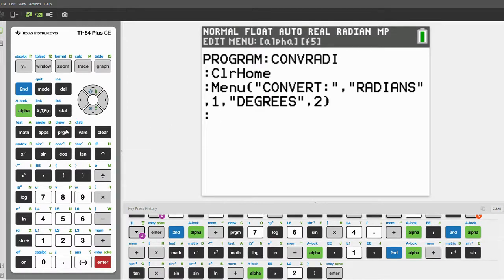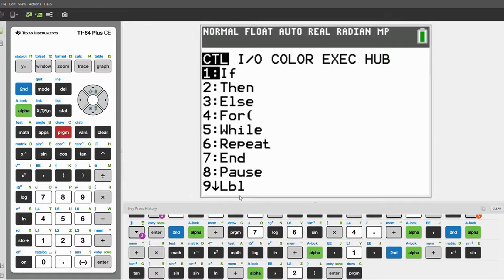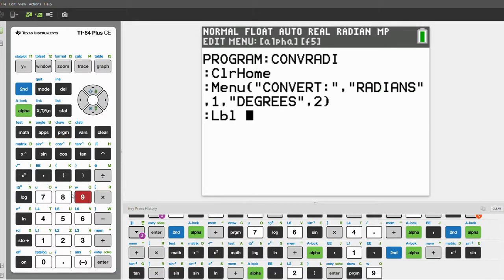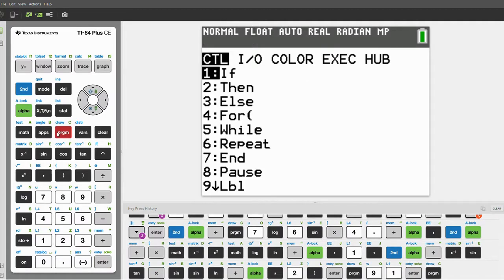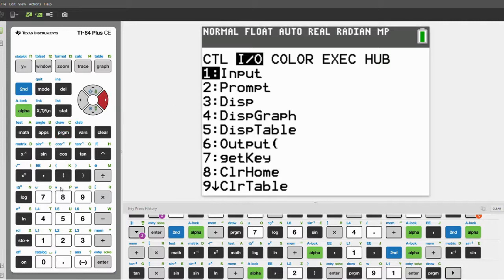Okay, so next we have to click program and press 9 for label, and then click 1. So label 1, this will be the code for radians to degrees. Okay, so first we have to ask the user for input. So again, click program, scroll over to I/O, and press the very first one, input.